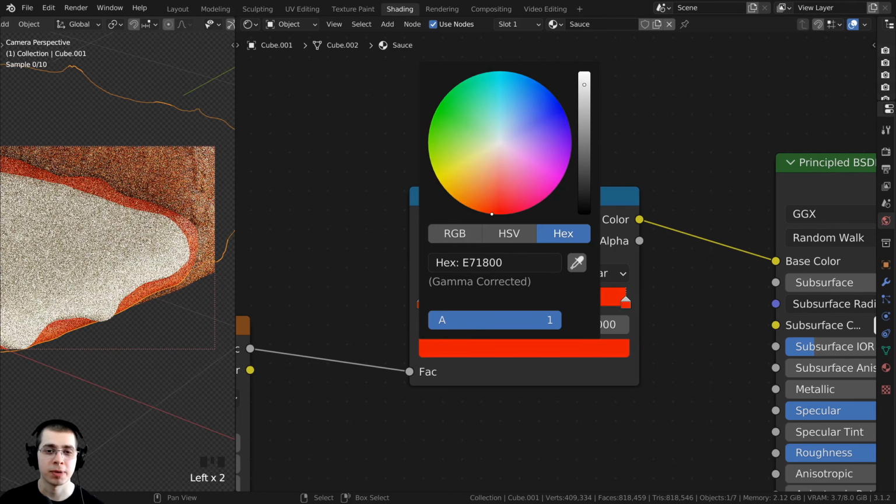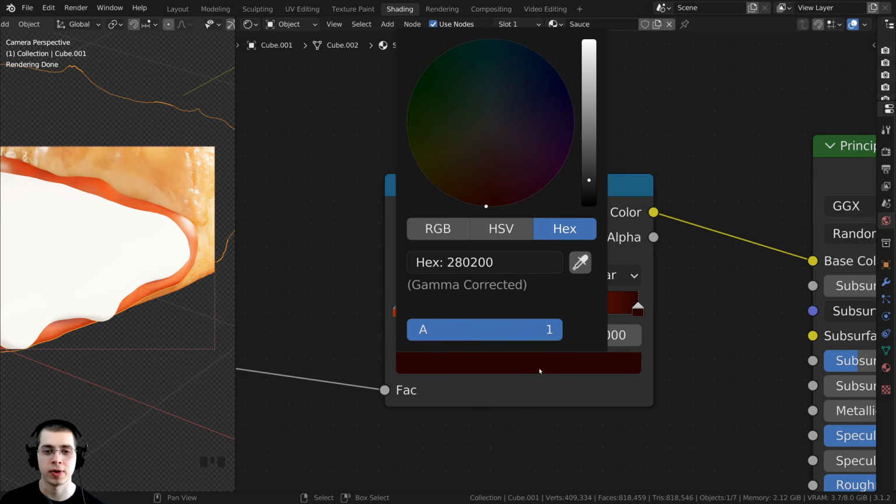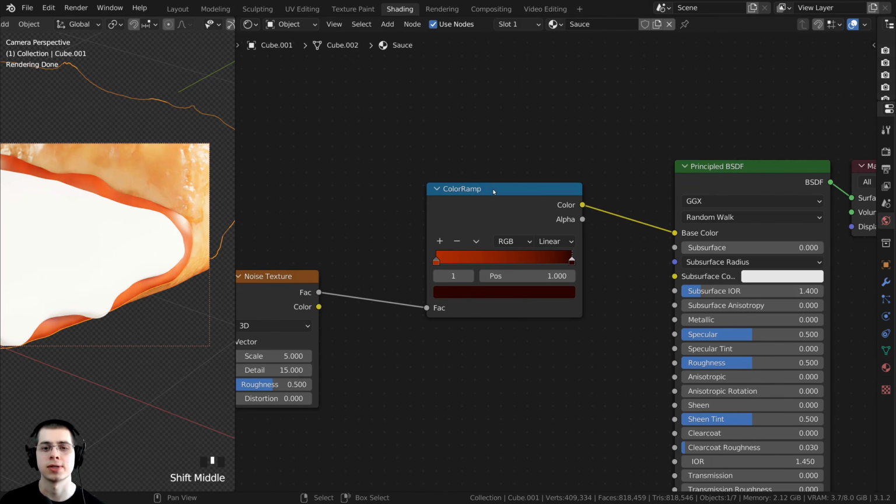And then I'm going to click on the white tab, and this is going to be a red color as well, but I'm going to make it very, very dark. And the hex value for this dark red is 280200. All right, so that's looking much more like pizza sauce.